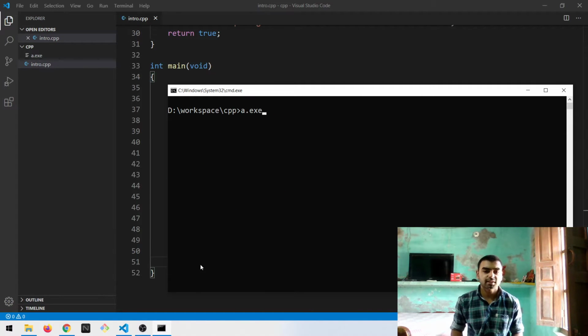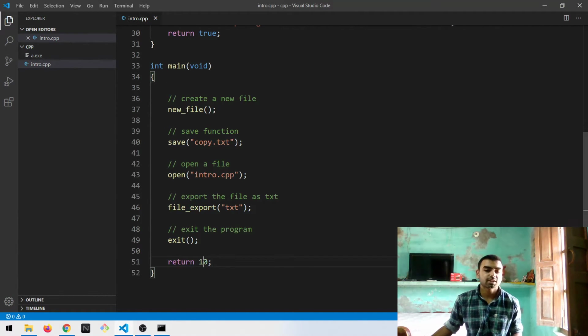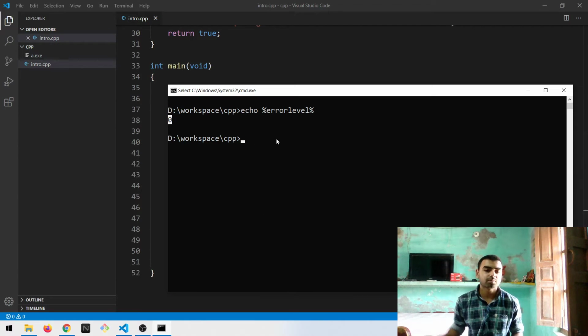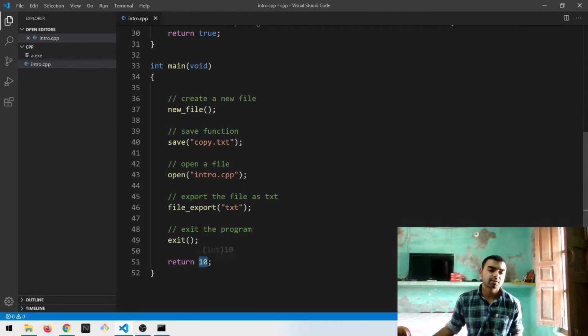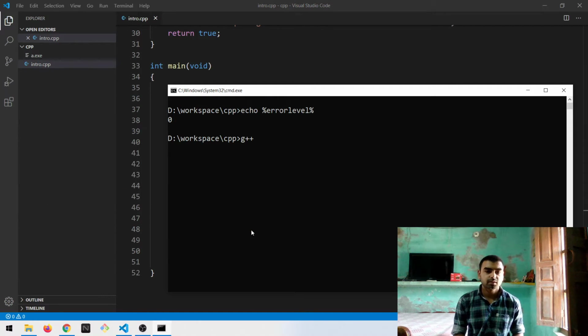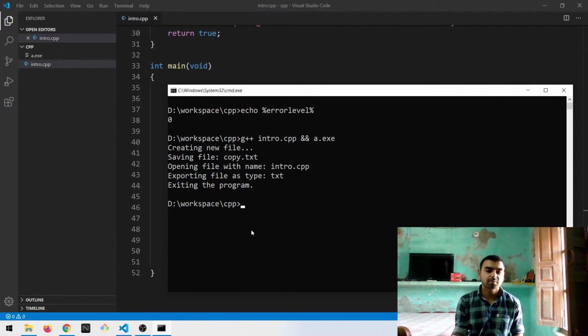And now let's print that error level again. In our case, we got the value again as 0. That was because we did not compile the program. So we need to compile the program again because we have changed a line of the program and we haven't compiled it. Let's say I compile the program as intro.cpp and then a.exe. Now the program runs and exits itself. Let's print the error level and this time I get the value as 10.